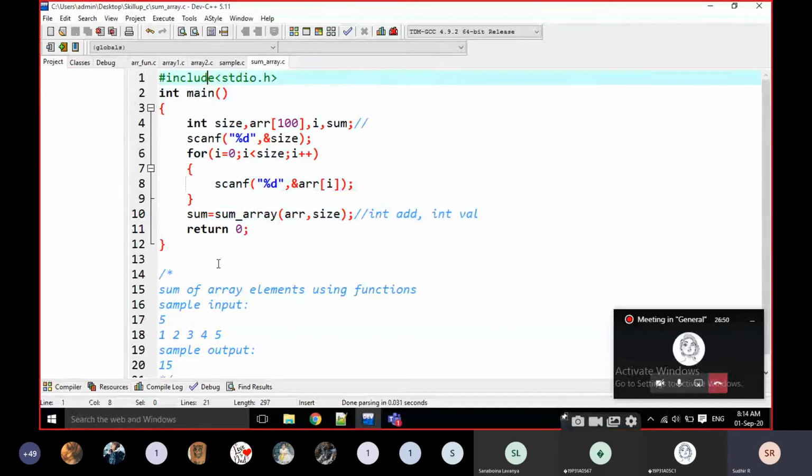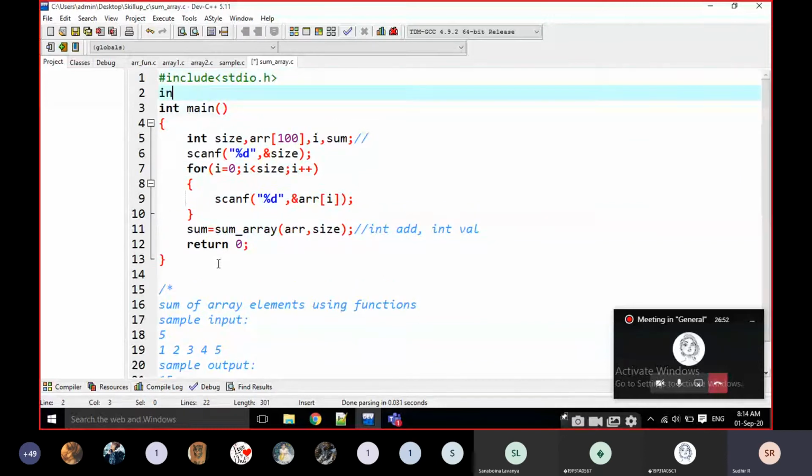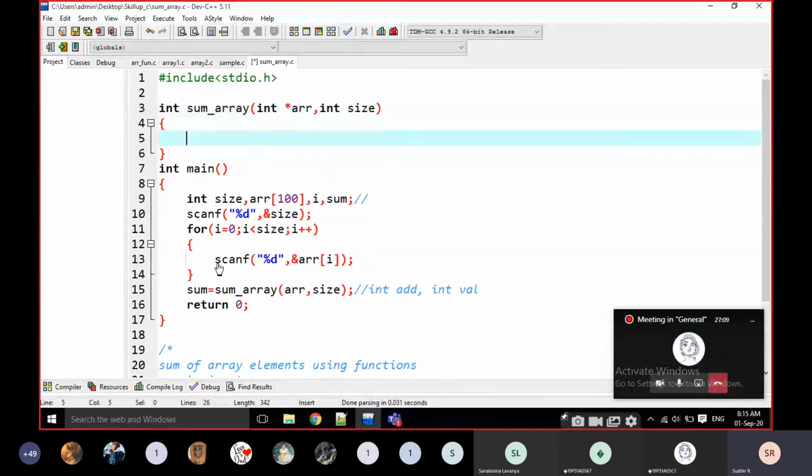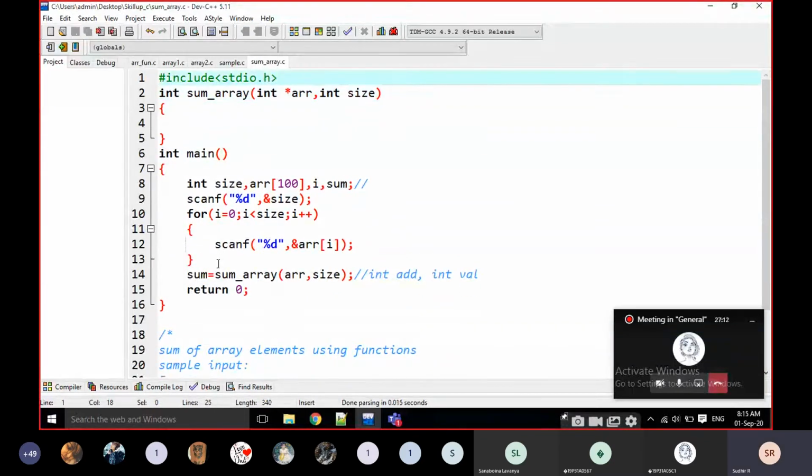Then I am going to write here int sum underscore array, and I am going to take here star arr comma int size. I can mention any names, but I have to write like this: int star arr comma int size. This is the function definition. The address is going to be caught with a pointer, and I am going to take one more integer value. That's it, nothing else.